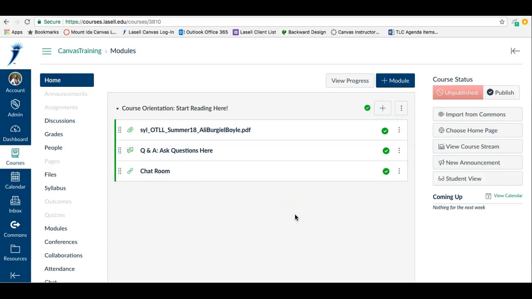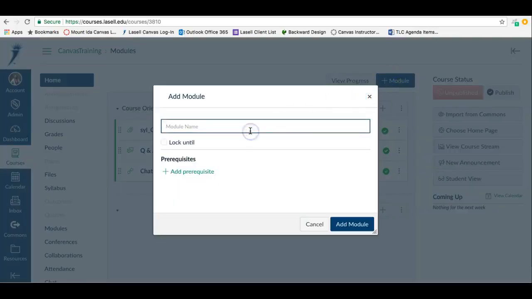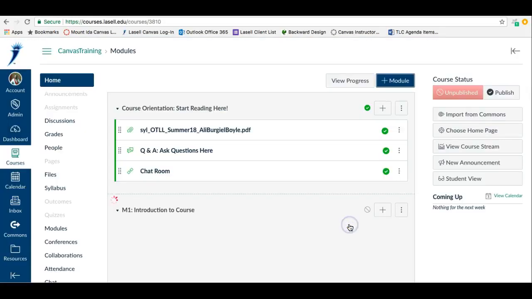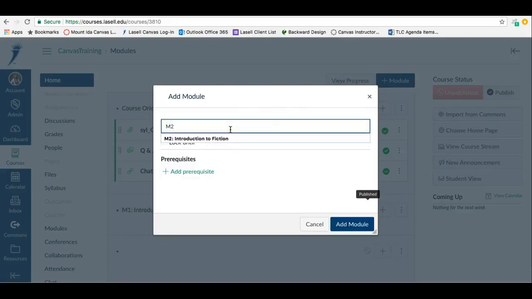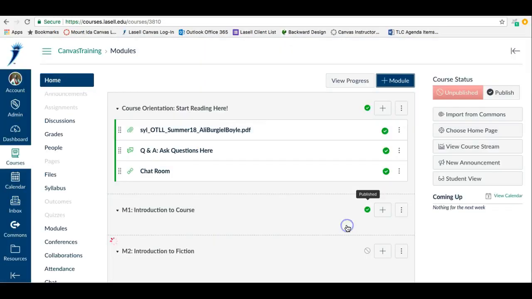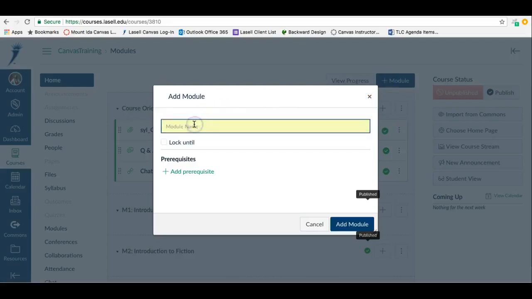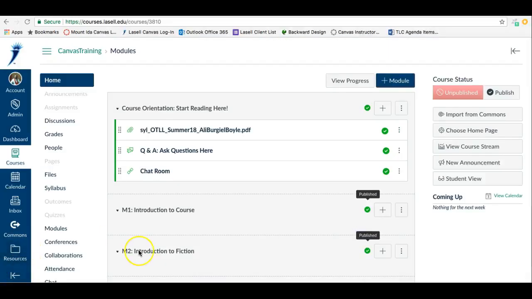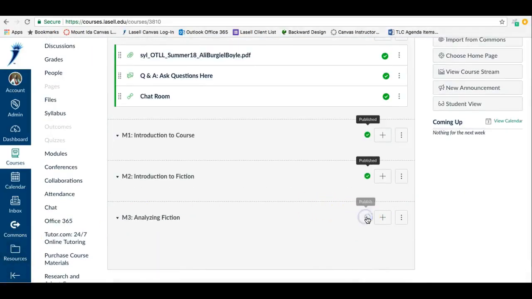If you want to add more modules into your course to sort of start organizing it, you can click on plus module. Choose a naming protocol like M1 for Module 1. Make sure they're published if you want students to be able to see the contents of that module. And keep on adding new modules depending upon the types of content. I'm a humanities guy, so I'd probably start out in the literature class by introduction to fiction, and then analyzing fiction. And of course, you can choose whatever naming protocol that you like.